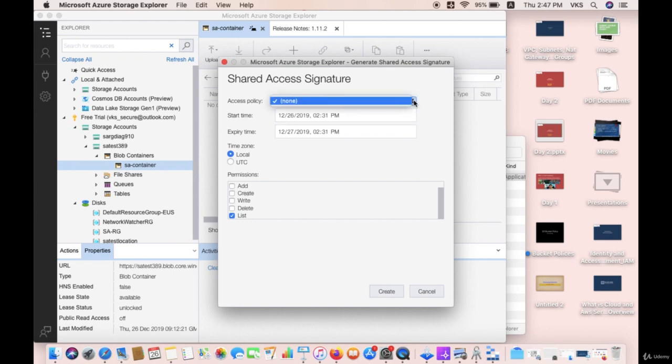Here is an access policy. I'll explain that in a moment. Basically, this is the stored access policy. Like in the theory lecture, we have also discussed that if you want to control the shared access via some policies, the management would be pretty easier, and in that case you just need to change it in the policy.